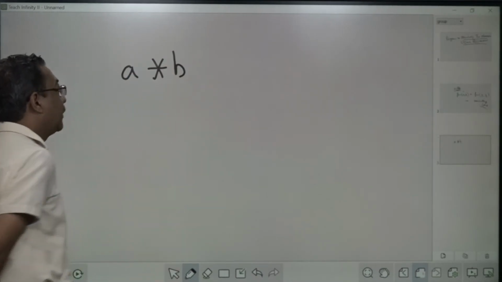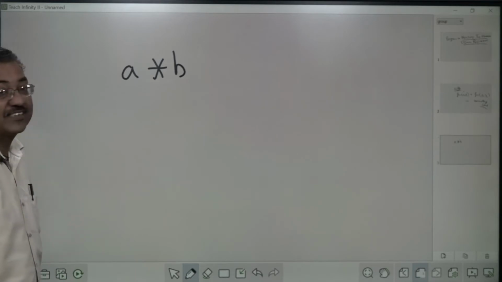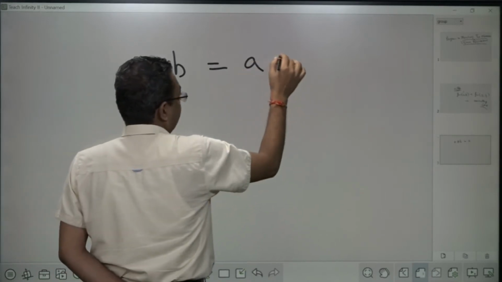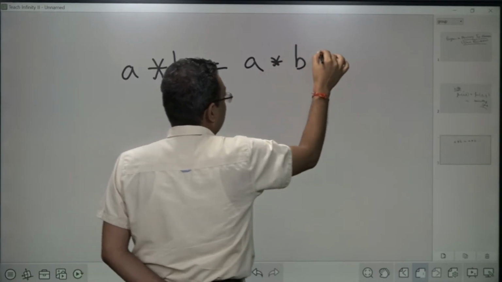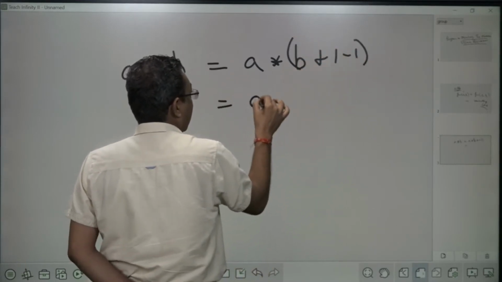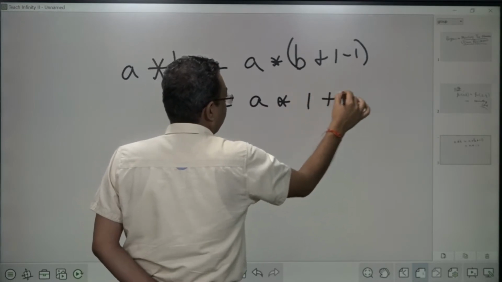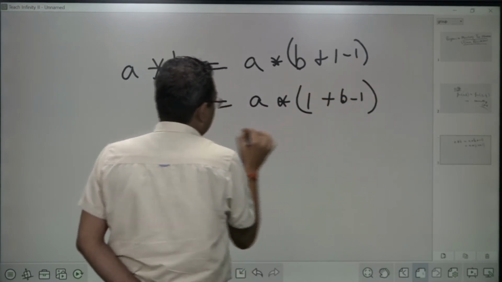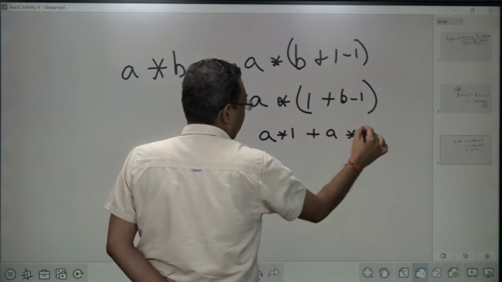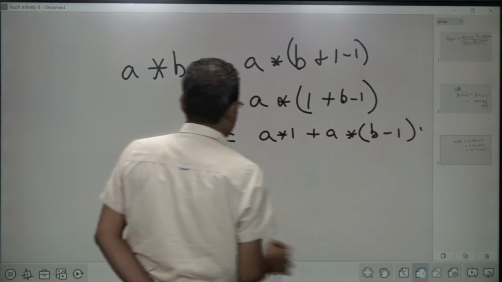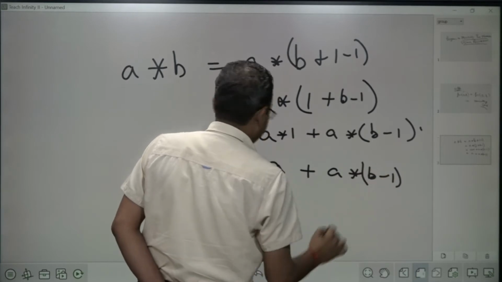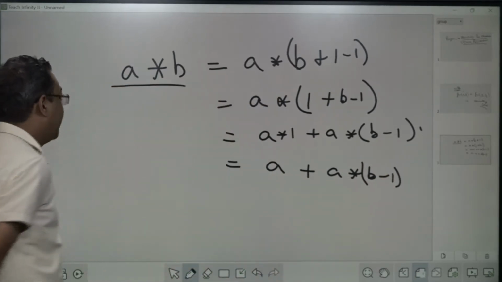And if I go for this a into b, mathematically how can it be replaced? Later on we are going to remove this star. So mathematically, can we write this a into b like this: a into b plus 1 minus 1. That can be a into 1 plus b minus 1. That can be a into 1 plus a into b minus 1. Then can I write it as a plus a star b minus 1, right. So what I want is to multiply a by b.